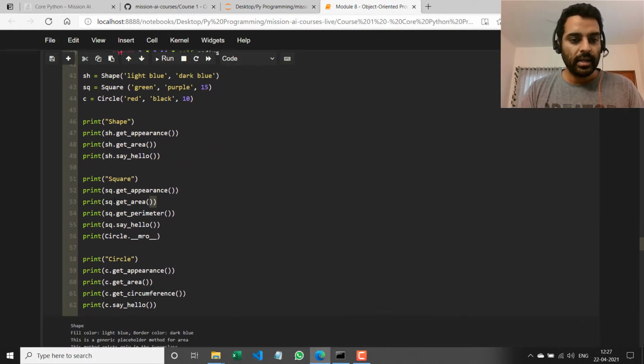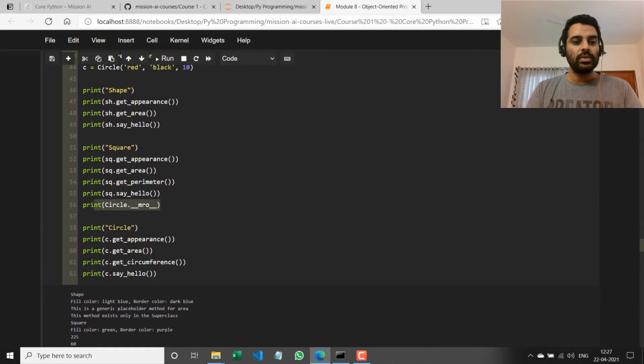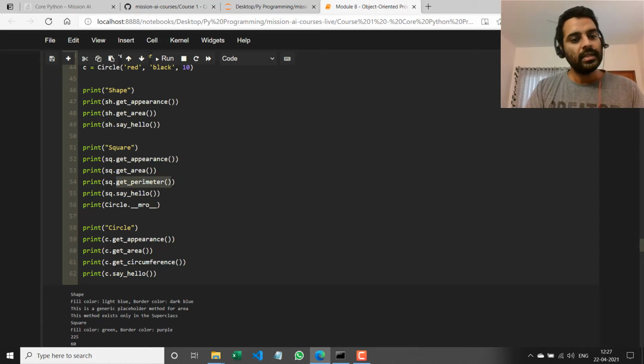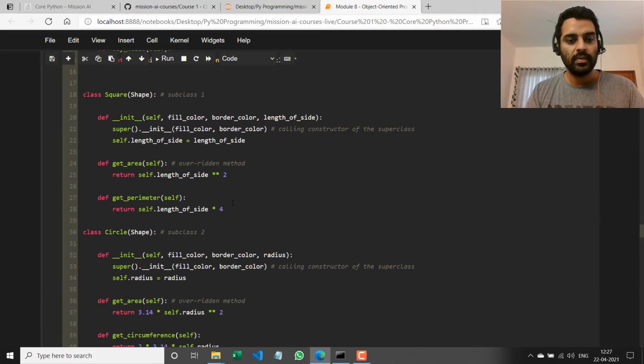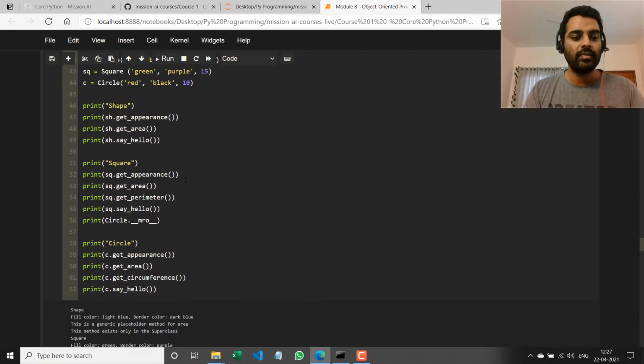Now get area again follows the same MRO, right? It looks first in circle, then in shape. So now that get area is present in square, it takes the get area method defined in square. It does not take the one defined in shape. Now get perimeter is defined in square, right? So it takes both these from this subclass itself.